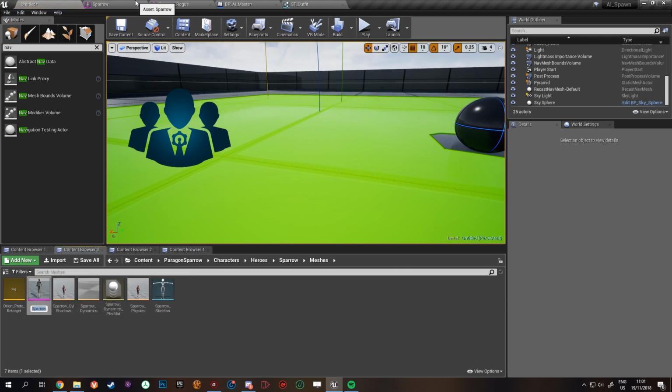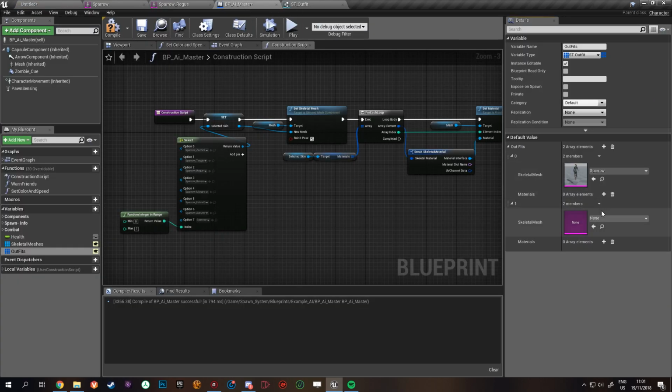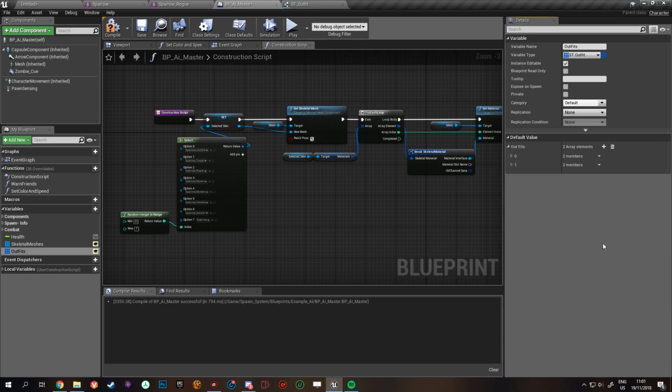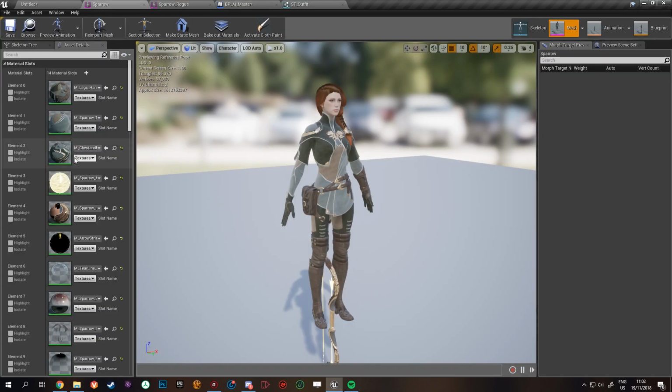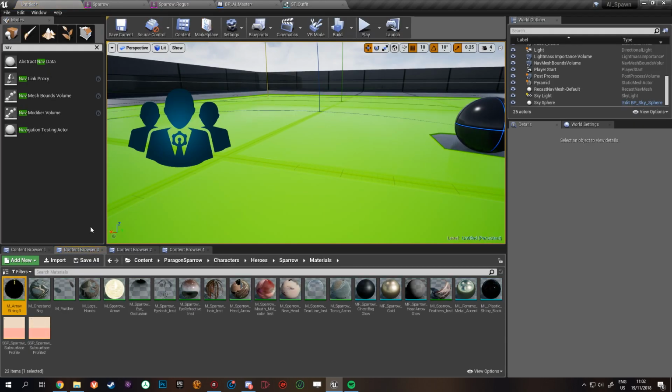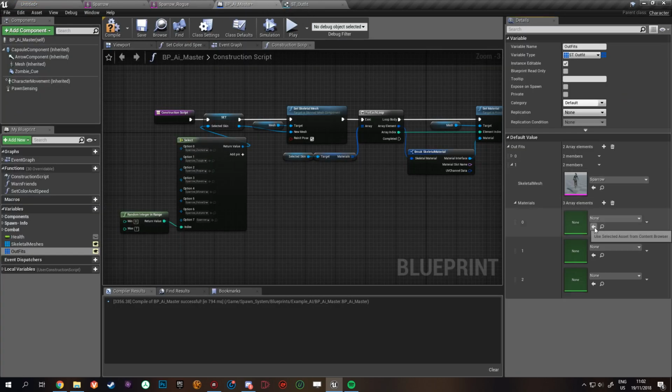So now let's go there. So we have Sparrow. We can make both of them the same skeletal mesh. And oh, that's annoying. I don't know why it keeps collapsing. That's a bit annoying. But we'll give her 3 of these.